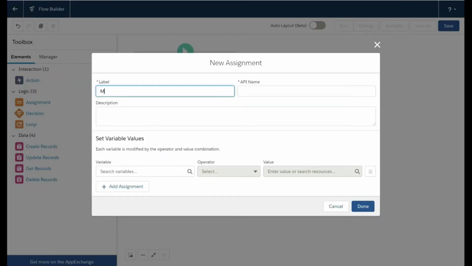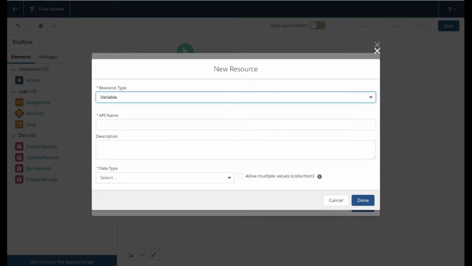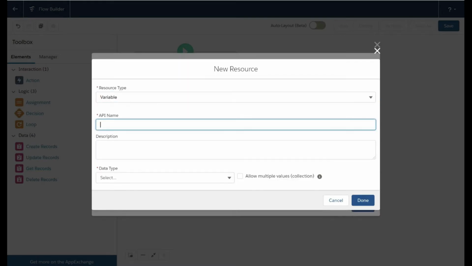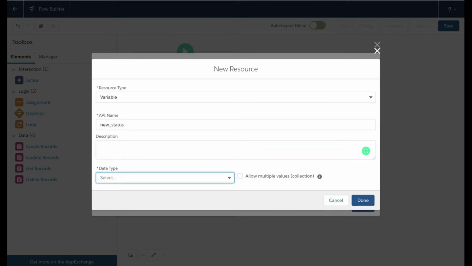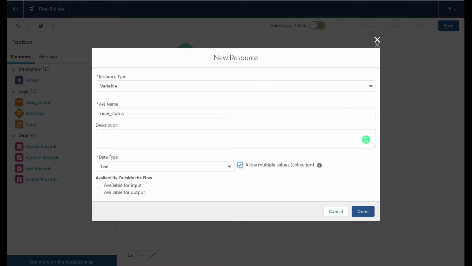Let's put an assignment element here with the name member status. Let's create a new resource of type variable. API name, maybe we can keep status, new status. We need to add new status here. Data type should be text. It's a collection variable, a variable for input.